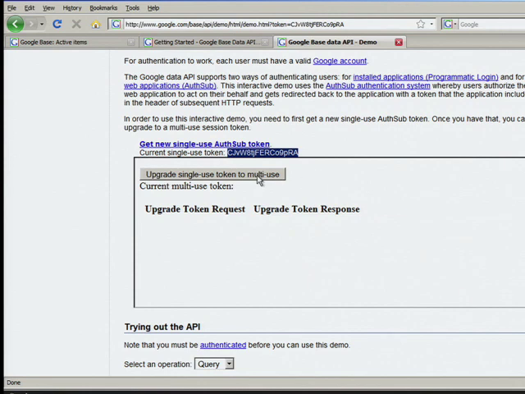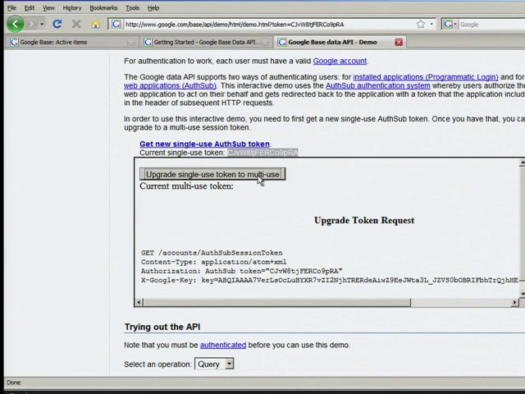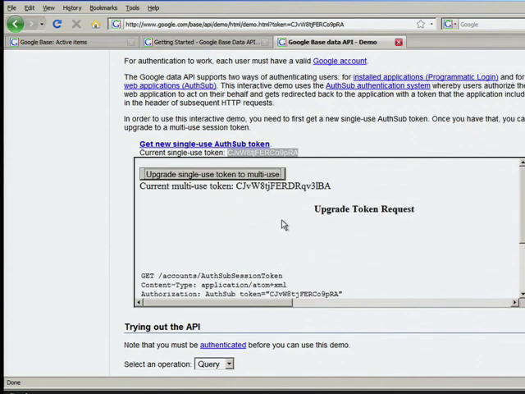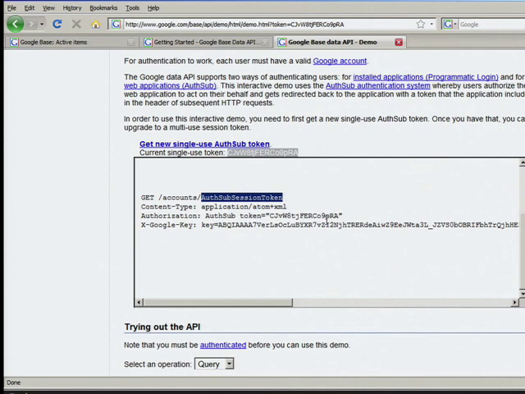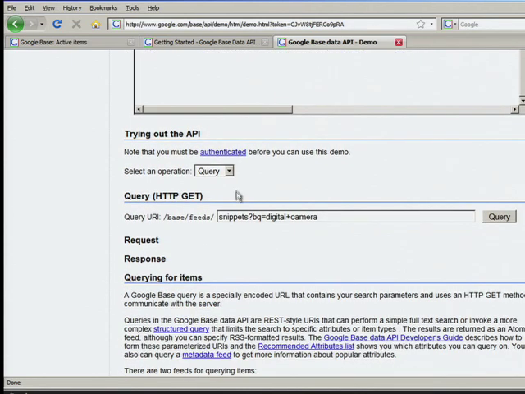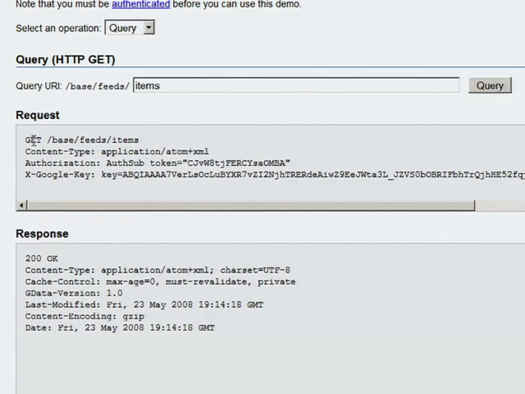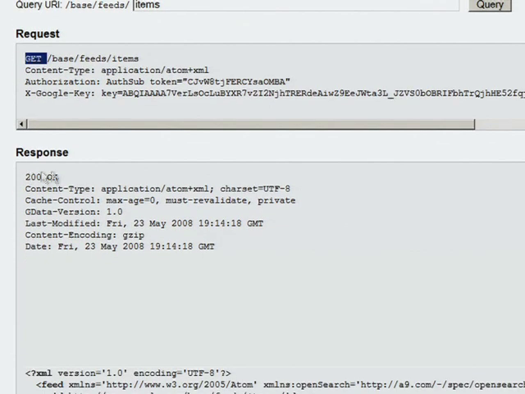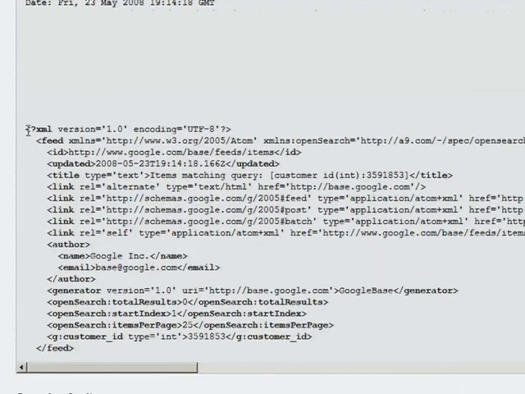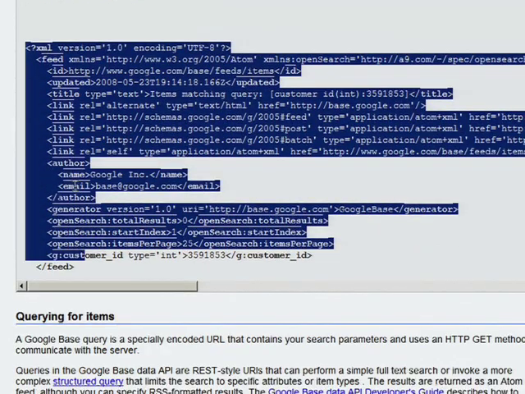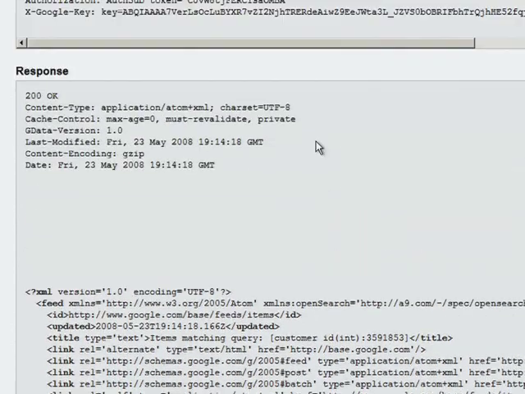And we'll need to upgrade that because we're going to do a few inserts and a few deletes. And it just shows you the request that was sent to upgrade. Down here we can actually use the API. We can use it to query, insert, update, delete, and batch response, which I won't cover. So let's just query our personal items feed. Again, this is an authenticated feed, and we just authenticated. So we send an HTTP GET to the items URL, and the response we got was OK, because we're authenticated. And here's our items.